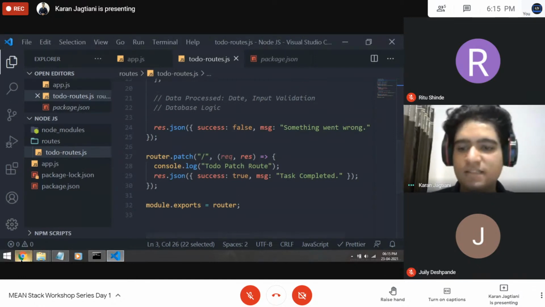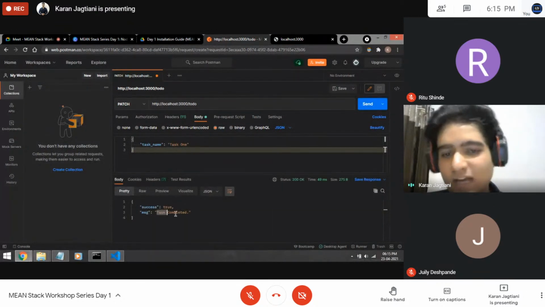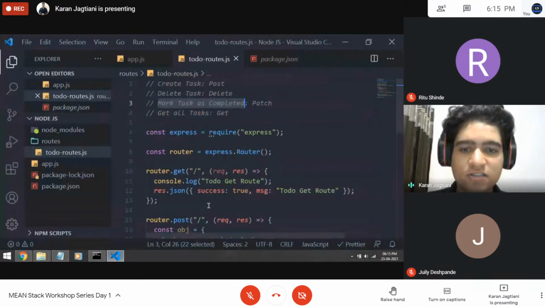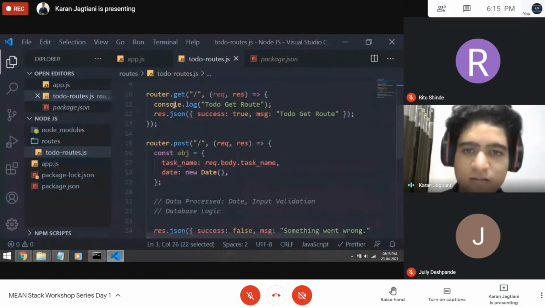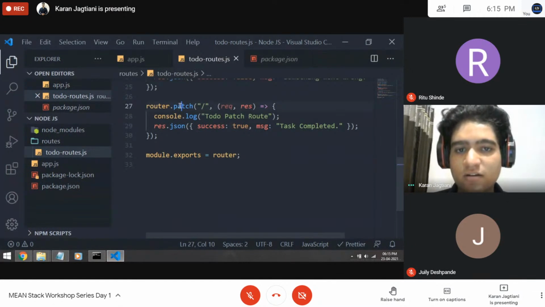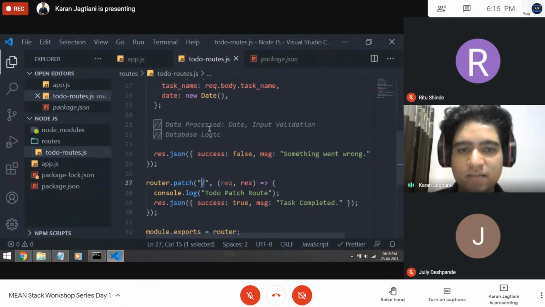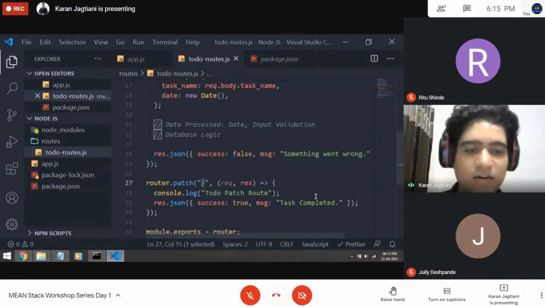So yes, we'll do a patch to this and we'll send. So yes, I get true, task completed. See, Node.js was able to successfully differentiate between get, post, and patch based on the type of request that is incoming. So the route is the same, but it is able to differentiate.